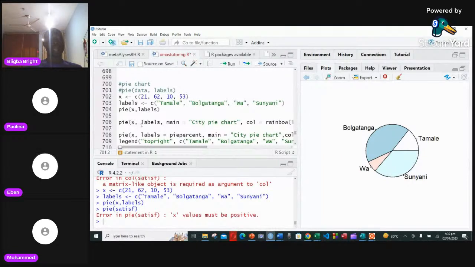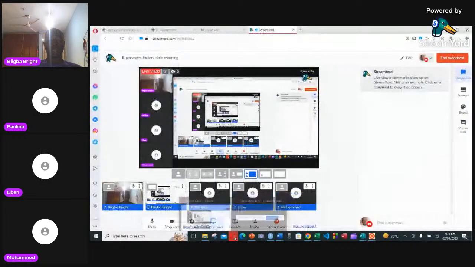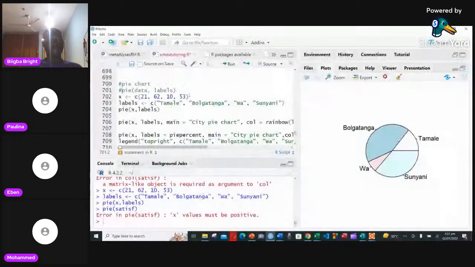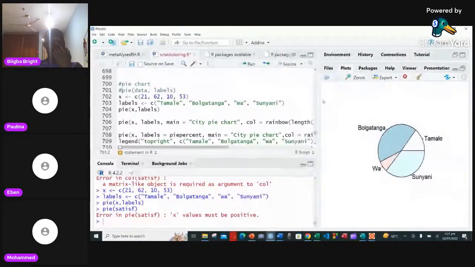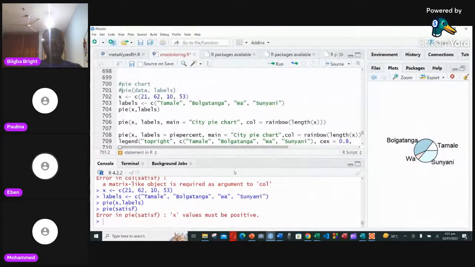Yes, please. I've not been able to get my pie chart. Wait. Let's do it one by one. Create a vector. Let him read the error. Okay, read the error. Let me see. There's no error showing here, but let me see if I can show my screen. Wait. When you go to the console, something should be showing. There's no error.